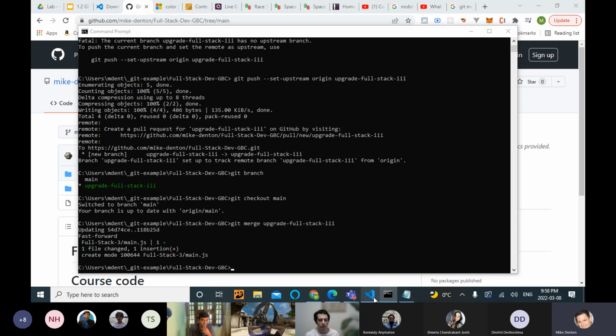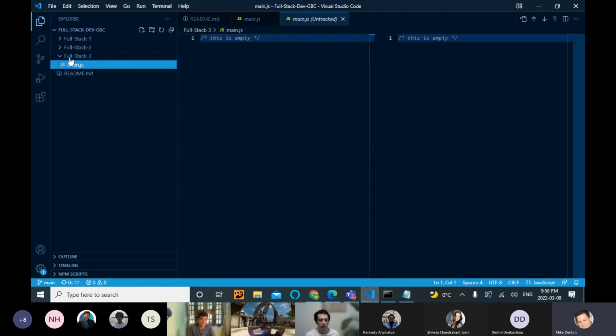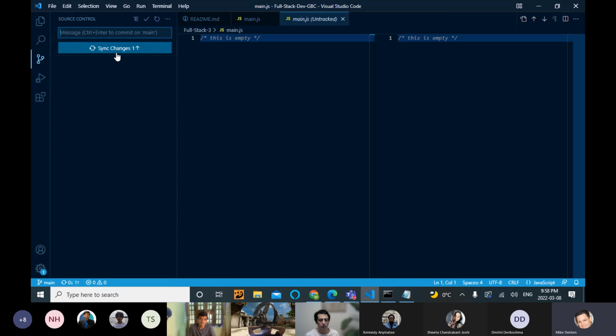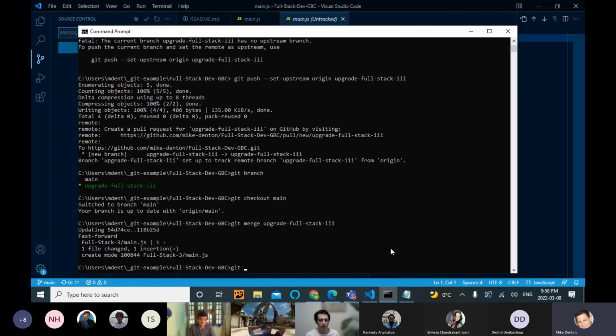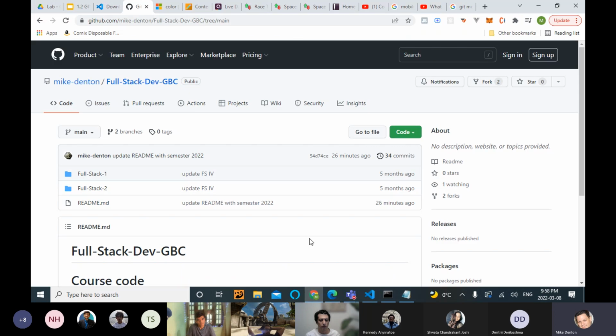If I go into my repo here, it should show me locally. All right, I have the folder there, full stack 3 in main. The merge has done great, has done good. I could sync the changes here, but I'll use my command line. What I'll do is, let's see, git status. So I don't need to add anything because Git did it automatically with the merge. So it automatically resolved the changes, no conflicts, great.